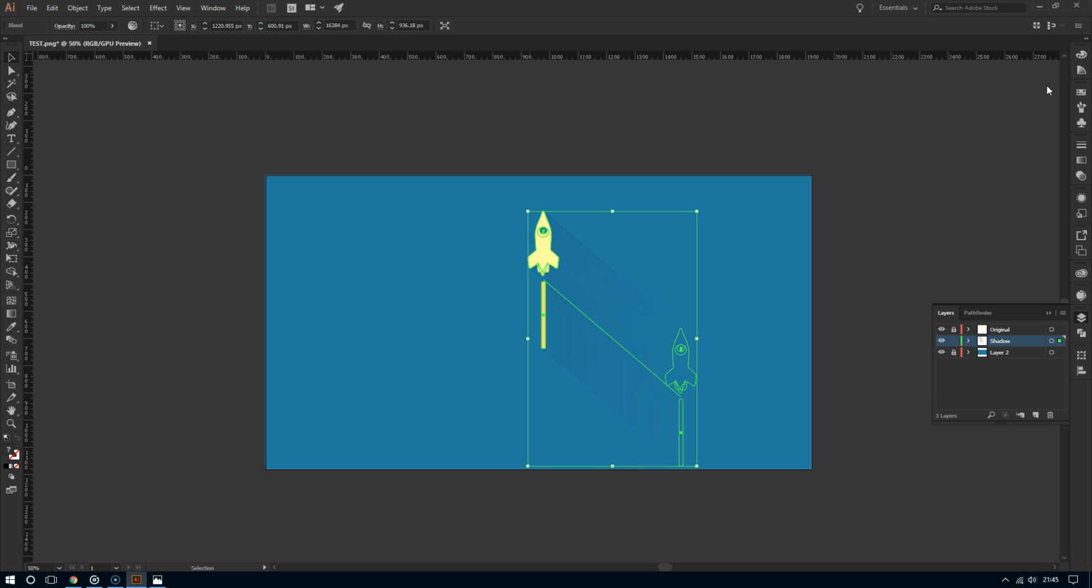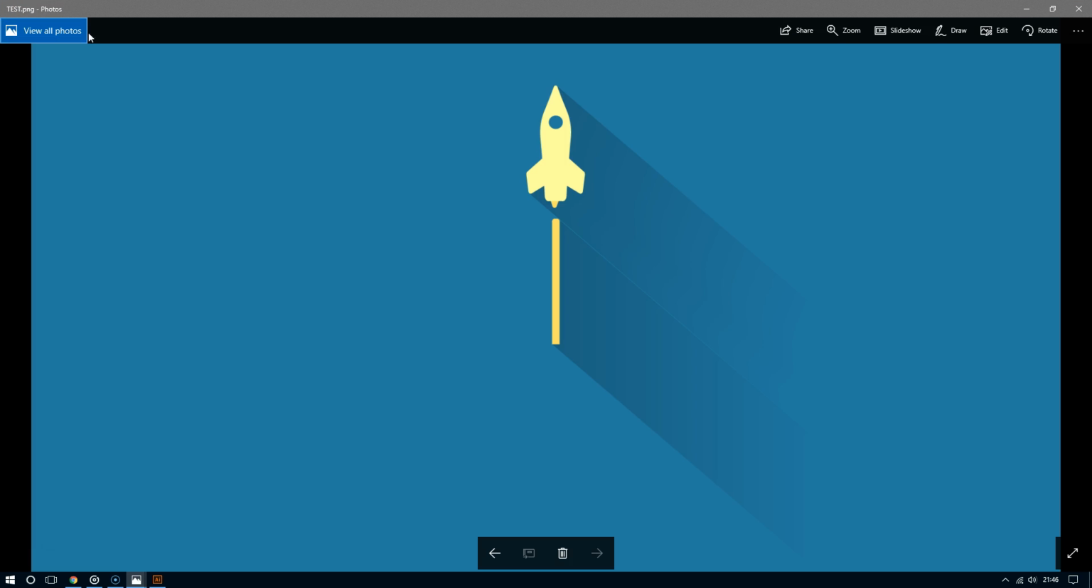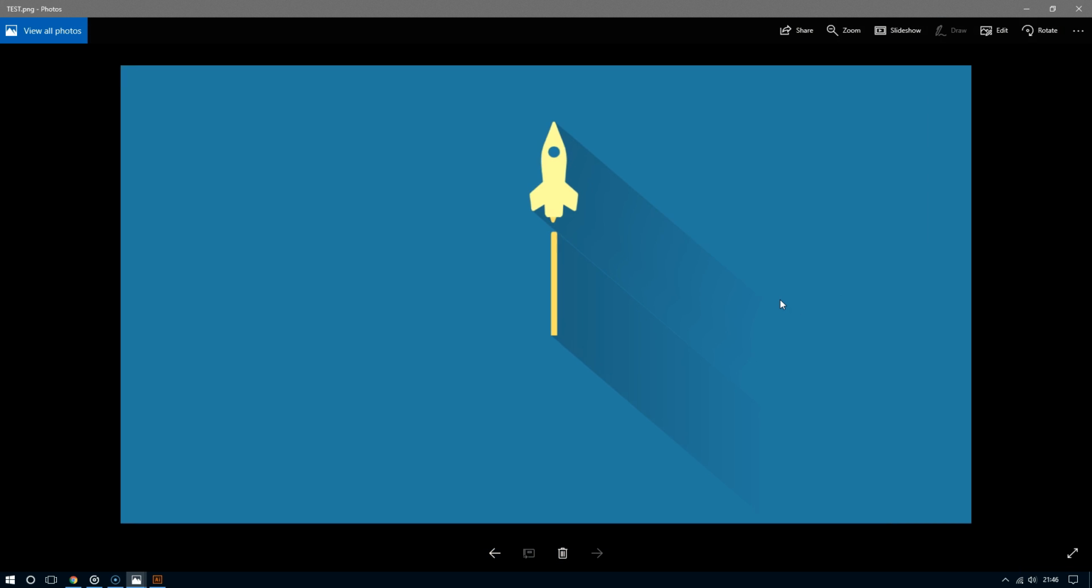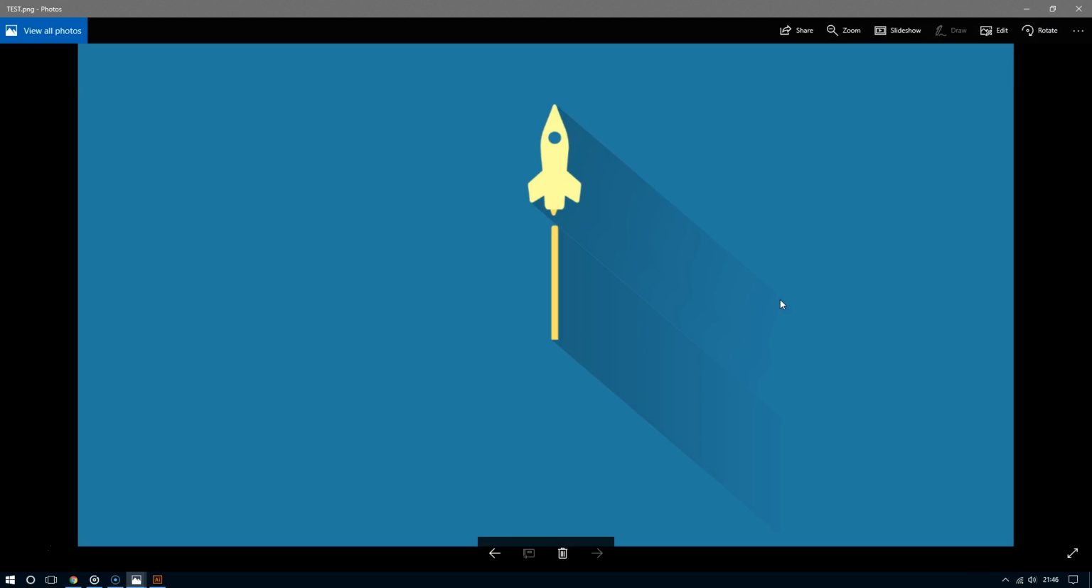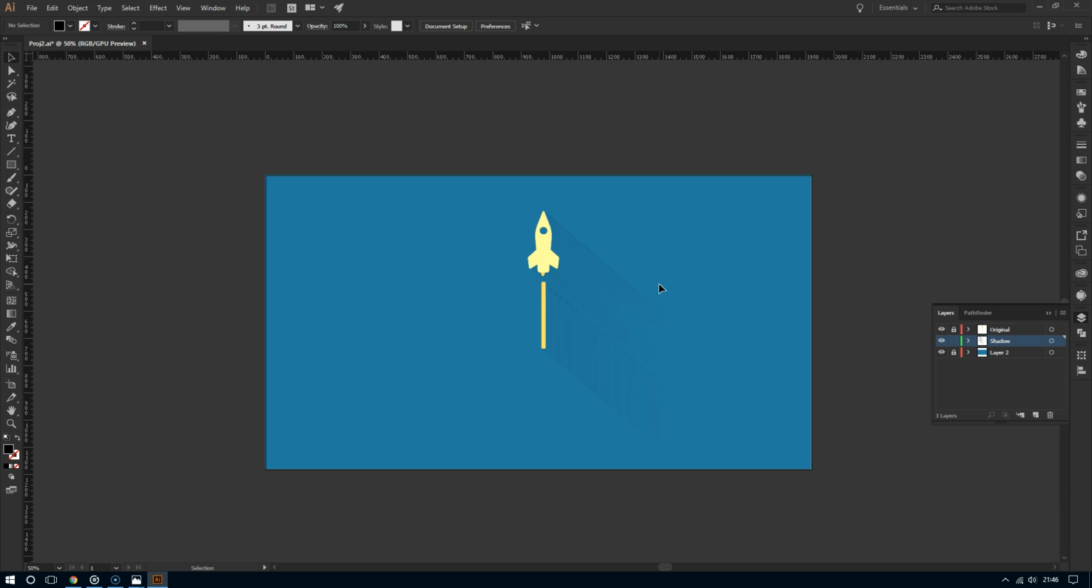Let's see what happens. Minimize everything. All right. So as you can see, it's a perfect looking long shadow. There it is. It works just fine. But if I were to go back in Adobe Illustrator, it looks all weird. So don't worry about this. Don't let this scare you.